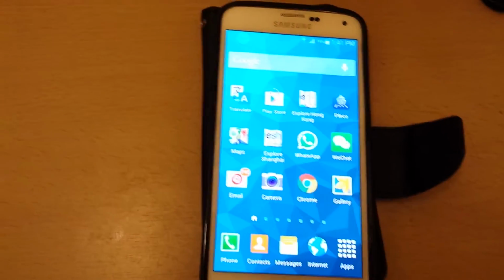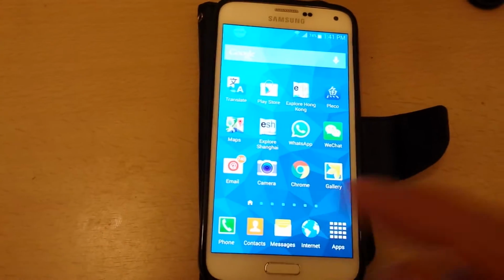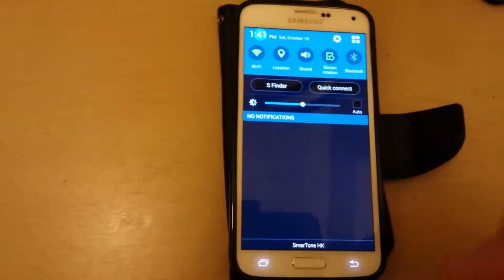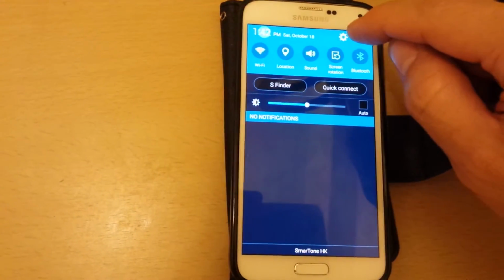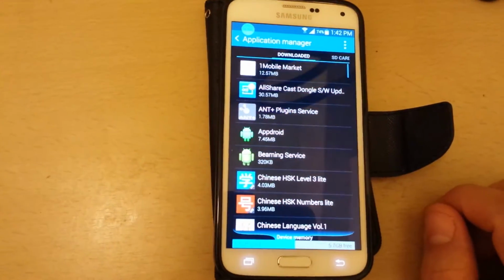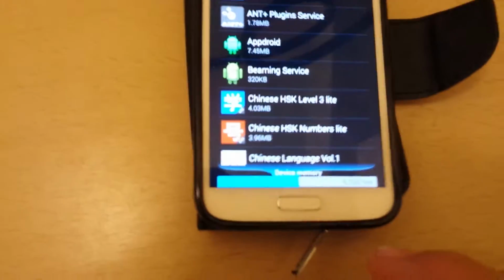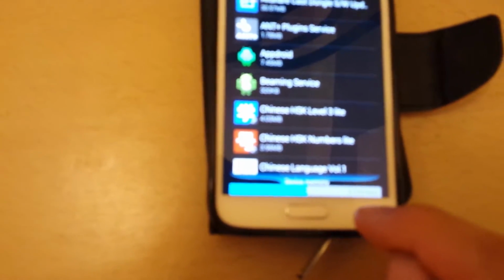So I have my Samsung Galaxy S5 here, and I'm going to show you how to move an app from the internal memory to your SD card. And this is a stock phone, so basically you want to go down here and go to Application Manager. And then here you can see it's on download, and you can see how much space I have left in my internal memory.